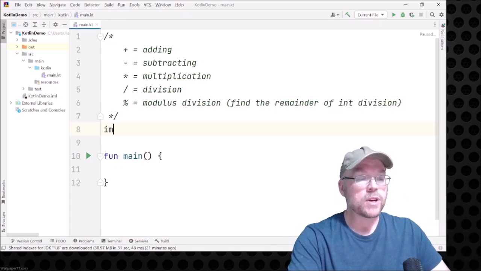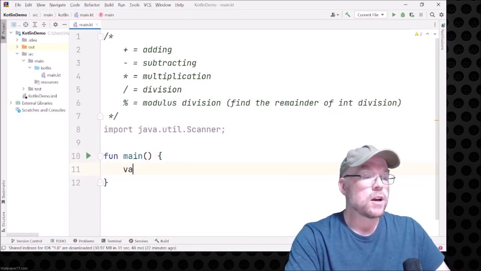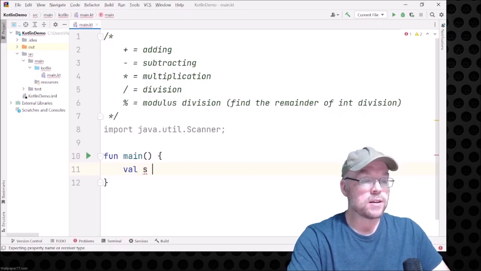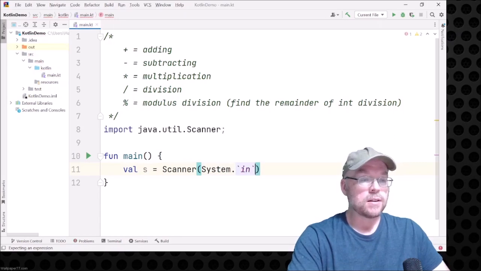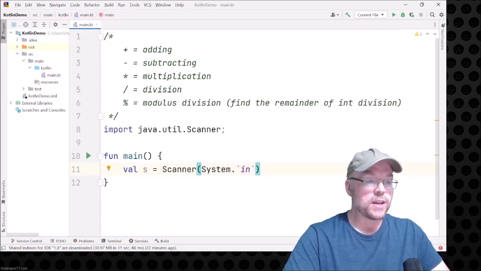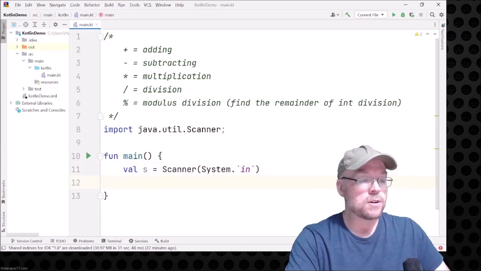So in order to read from the user, we're going to have to import scanner, the scanner library, so that way we can create scanner objects so we can read stuff from the keyboard. So let's go ahead and do that, and we'll create a scanner, and we'll do System.in. Okay, so now we can use nextInt, nextFloat, etc. to read values from the user.